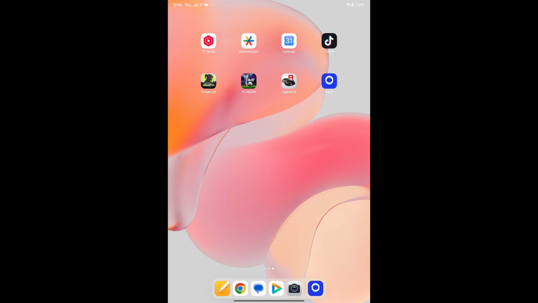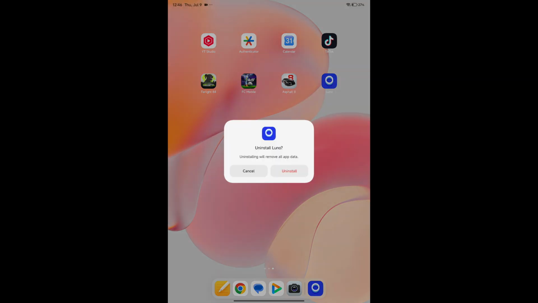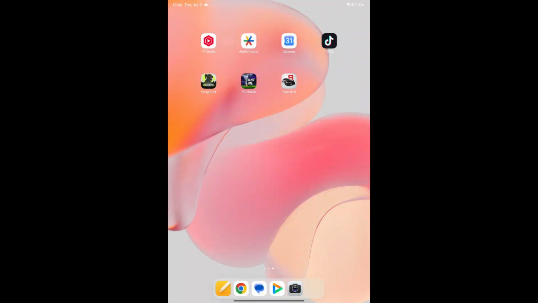First of all, unlock your Android device and find the Luno app on your home screen or in the app drawer, and touch and hold the app icon. In the pop-up, you'll see a little trash icon. Just tap on that. And in the pop-up, once again, tap on uninstall. Now your Luno application will be gone in just a few seconds. So that's it. You successfully deleted and uninstalled the Luno app from your Android device.